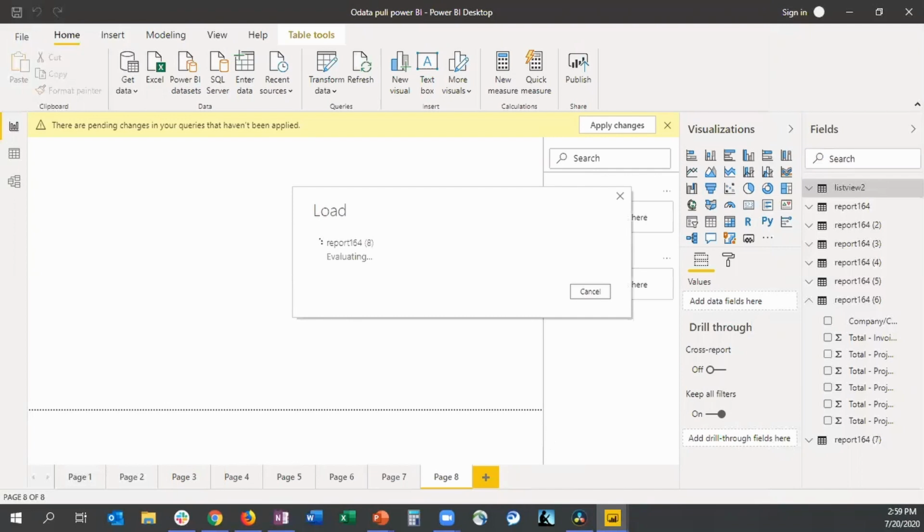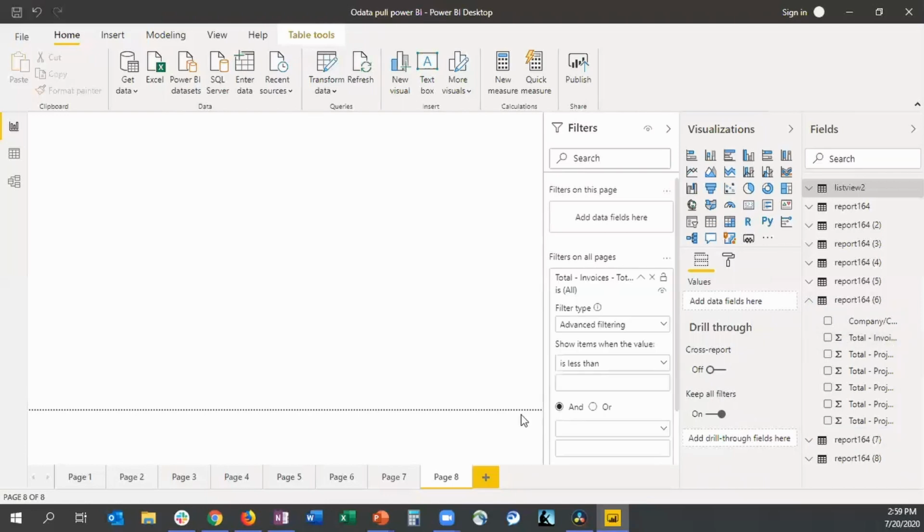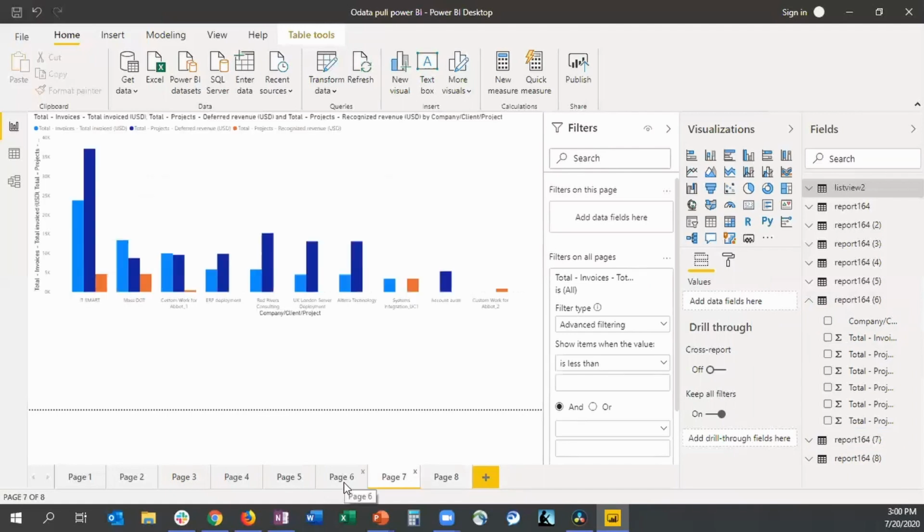I can refresh the data on demand or schedule it. I can bring in columns, slice and dice the data, integrate with other data sources, or create visualizations of the data in Microsoft Power BI. The steps are the same for saving list views to my BI tool.